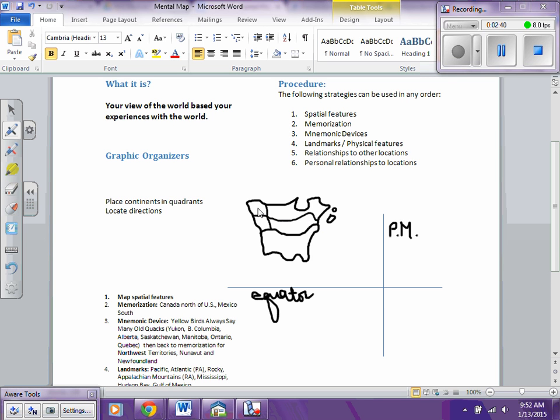And it is Yukon here, and I don't have a lot of space, so I'm just going to put the start of the province, British Columbia. And then I know I have to have Ontario, kind of north of Wisconsin, so I'm going to put that in right here. And that's just a memorization thing. It's also a relationship thing. I know I've been there. So Quebec, Ontario, yellow birds always say many. So I have to do 3 provinces in here.